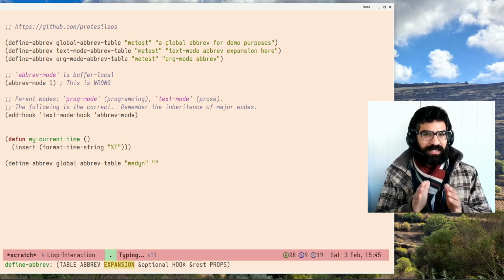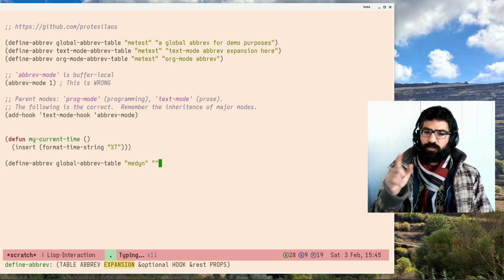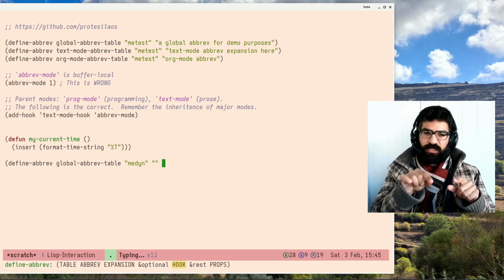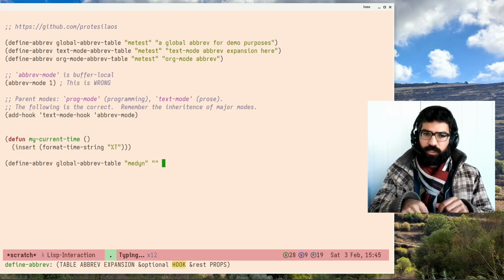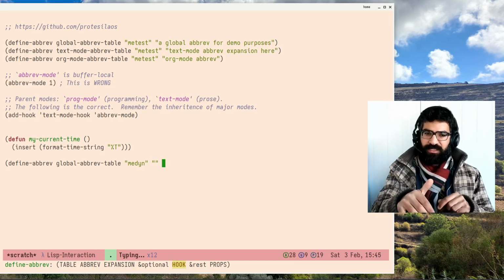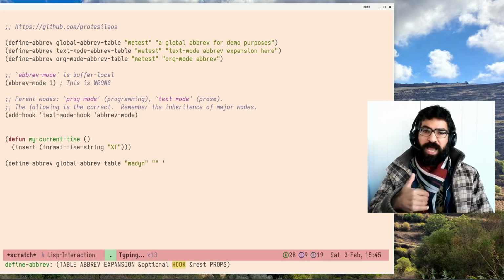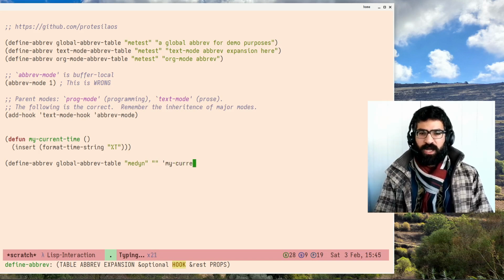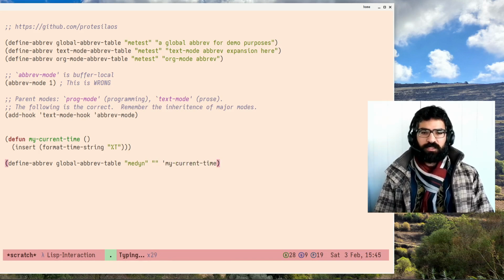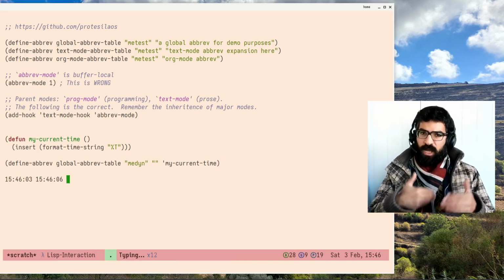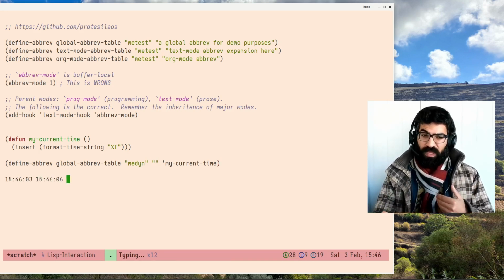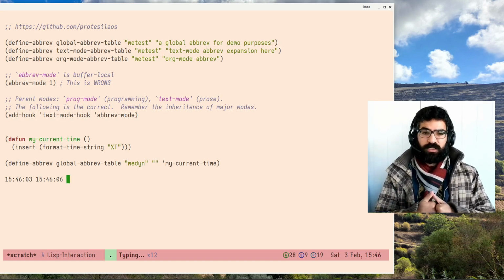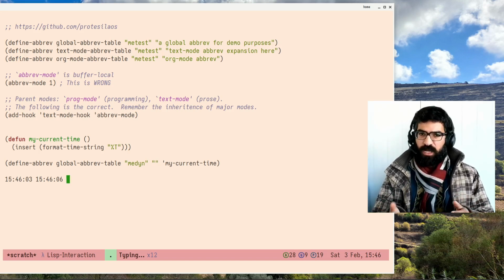You are not expanding any kind of text yourself. What you are doing instead is using this as a trigger, as a hook. When I type my-din like that, it will call my current time function. Let's evaluate this now. I will type my-din, and I do that, my-din again, and like that. Now I have created a very simple way to insert the current time using an abbreviation.